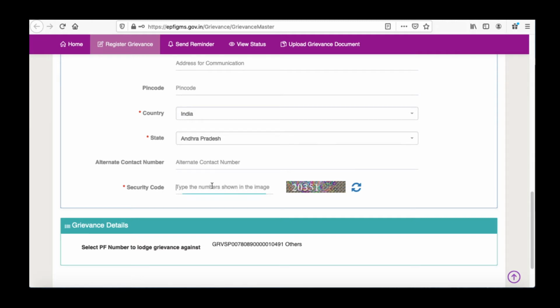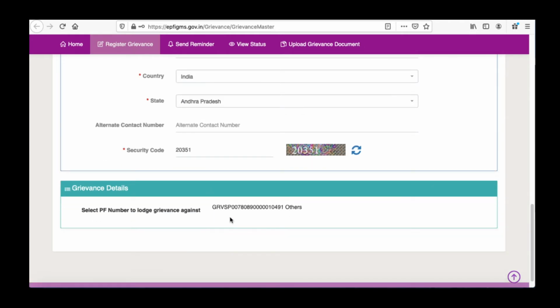Here enter the captcha. After entering all the required details, here you can see the PF account number. You need to choose the PF account number for which you want to raise the EPF grievance. For example, if you have multiple PF accounts linked to one UAN number, then you need to select the right EPF account for which you want to raise the grievance. Here only one EPF number is linked to this UAN account, so I am clicking on this EPF account number.